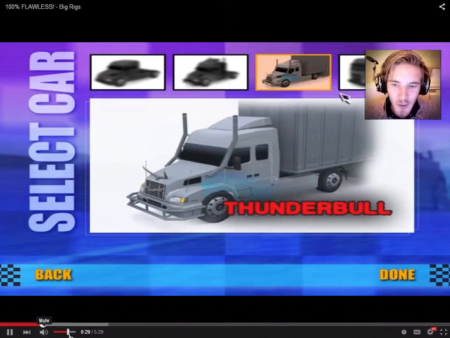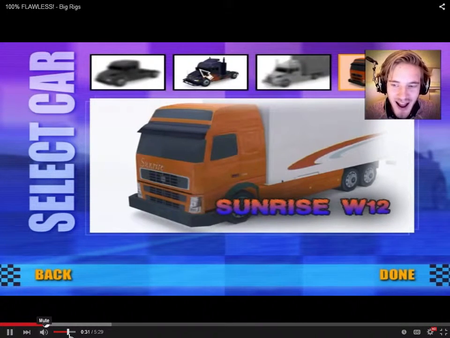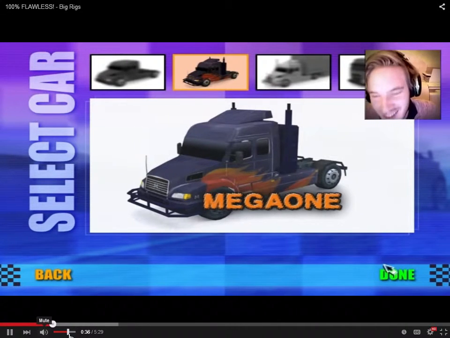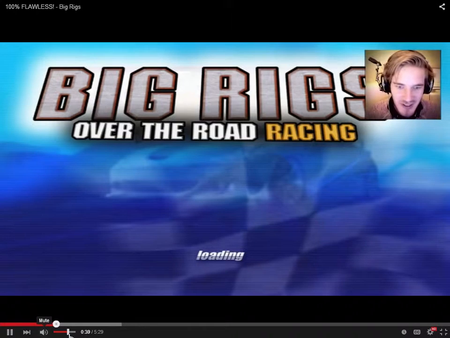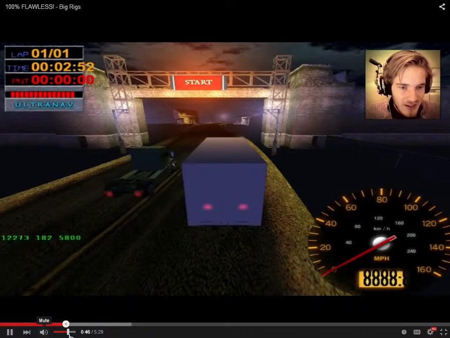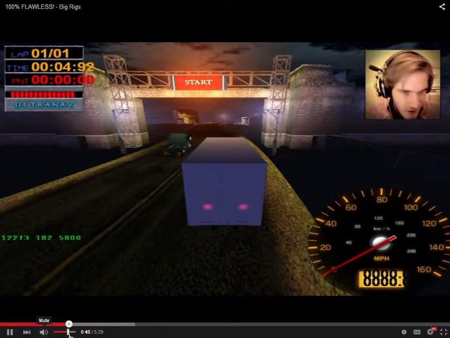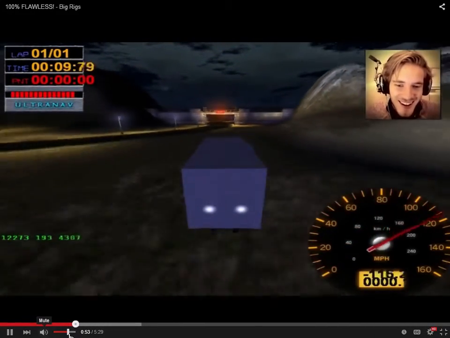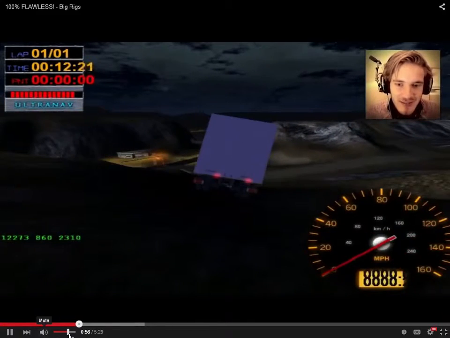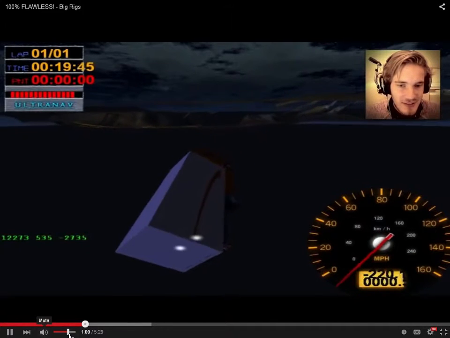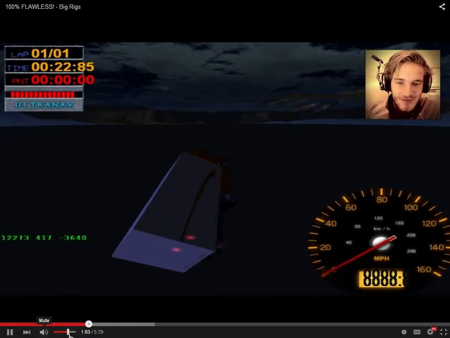What do we got? Mega Own, Thunderbolt, Sunrise version 12. The Mega 1. Oh, that's it. I thought it was Mega Own. The loading screen just takes forever. It's like, how much? What do you need to load? Honestly. Come on. Oh. Why is, okay. I don't know how to accelerate. Oh, good. That's what I wanted to do. Holy shit, it's fast as hell. I guess we're going backwards then.